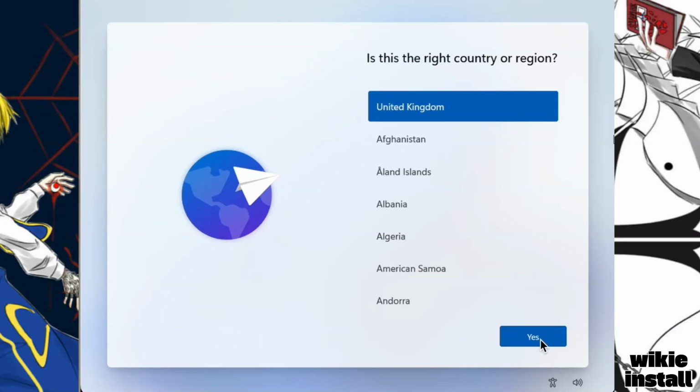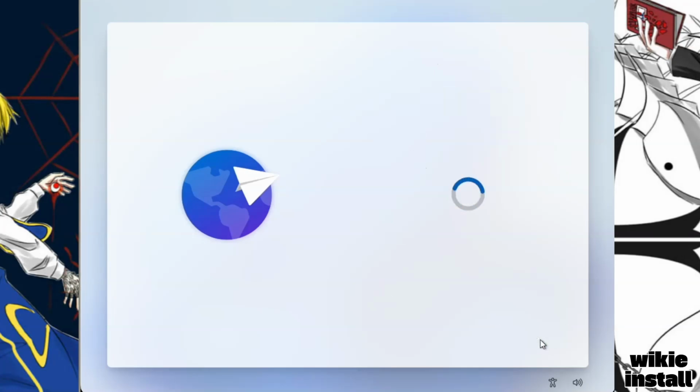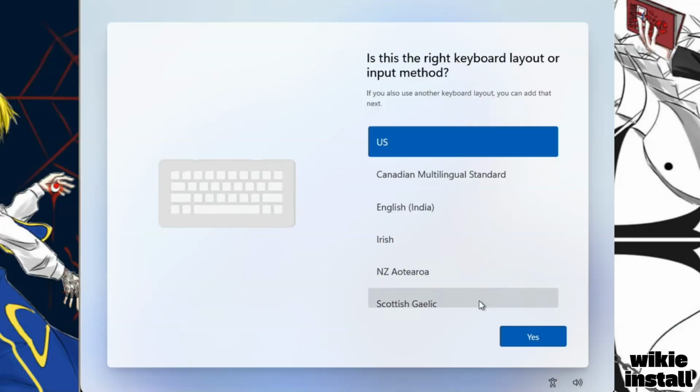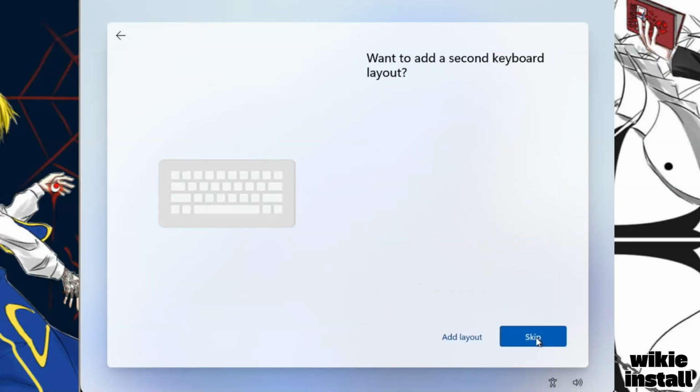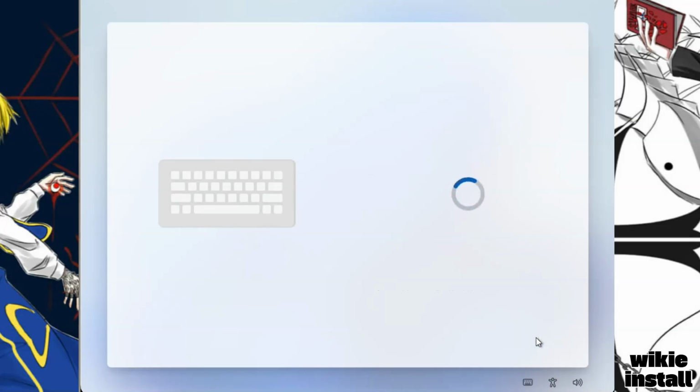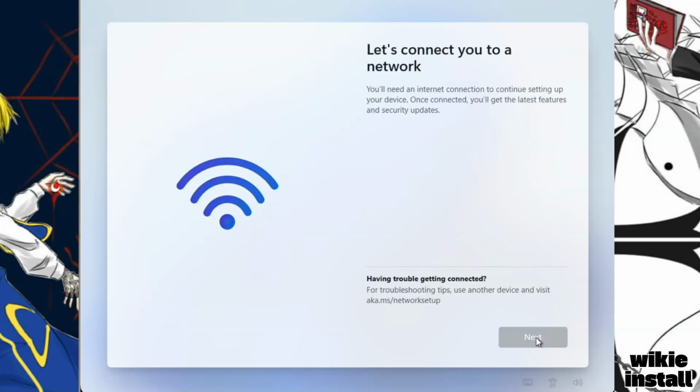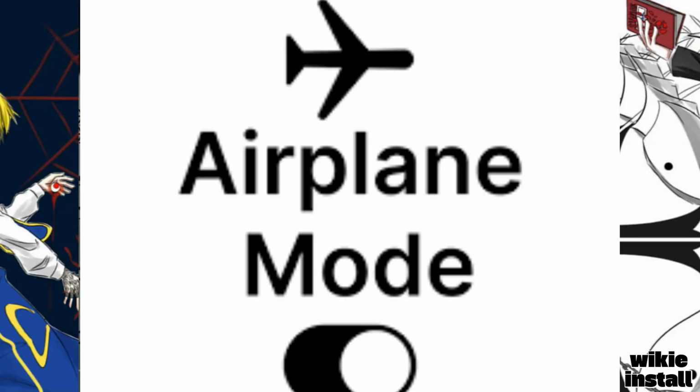What you need to do first is choose your country or region if you haven't already, and select the right keyboard layout. Then okay. Now you need to be on the screen where it's asking you to connect to a network. If you have already reached this step and are connected to a network, you can still disable your internet.